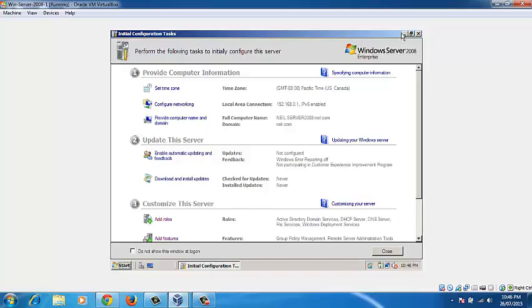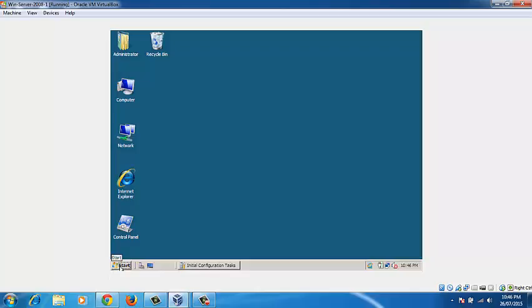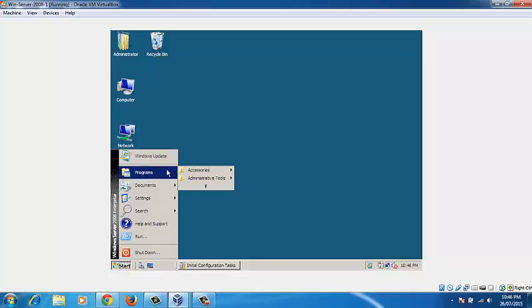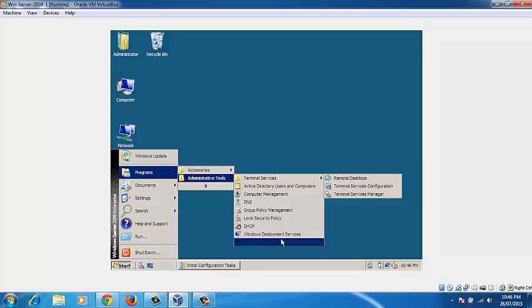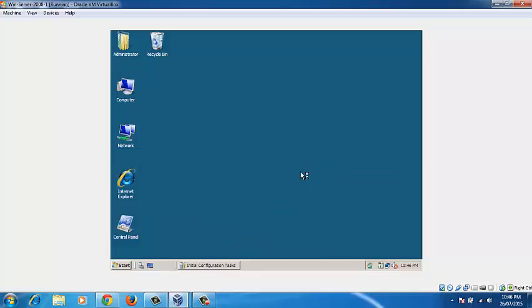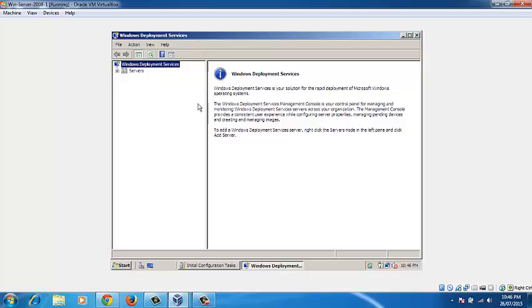Now if you go to Administration Tools, click on Windows Deployment Service. Click on Server. We should see the server name and the domain name under Deployment Services. Now what we need to do is set up the deployment services from here. Just right click the server name, click Configure Server.